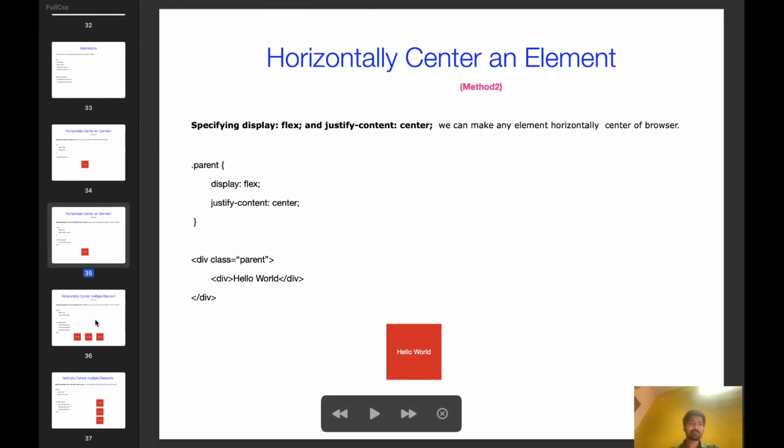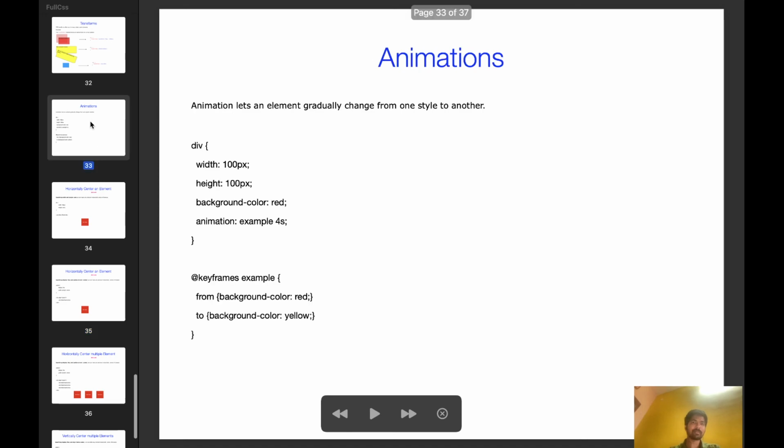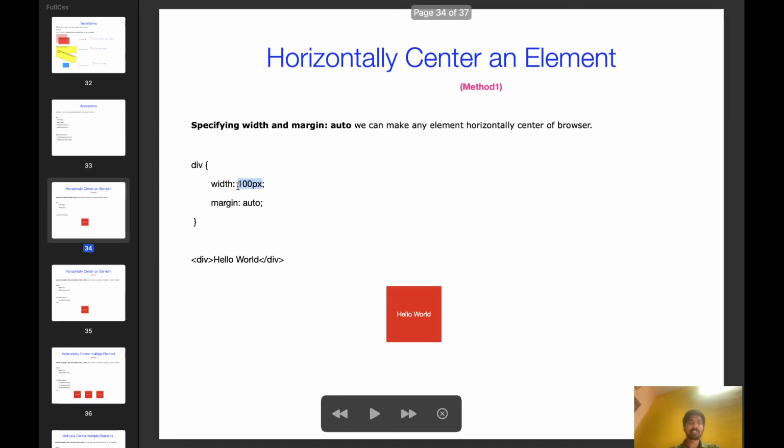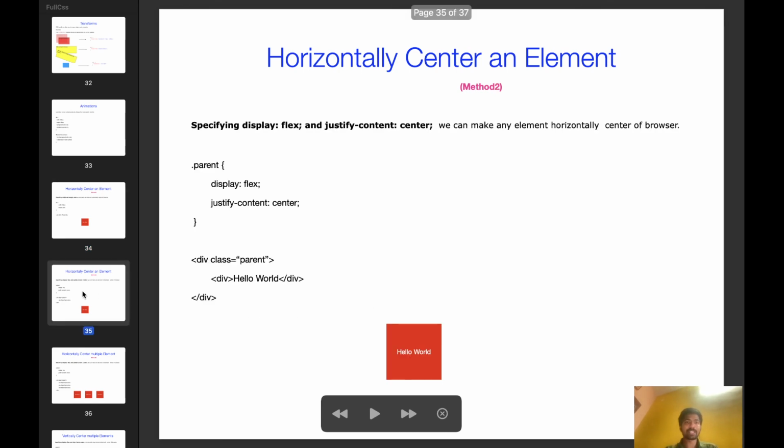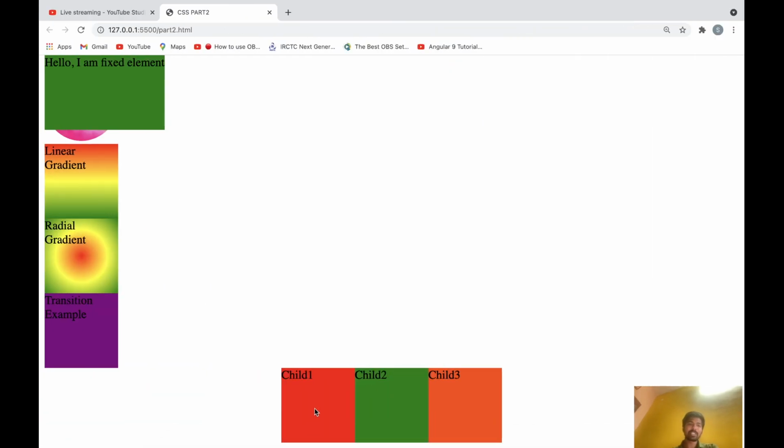If you see the documentation, here I told that using margin auto we will center any element in the browser width. So using flex also we can make it the center of the width, center of the element. So display flex makes all children go side by side, and with justify content center they are centered.